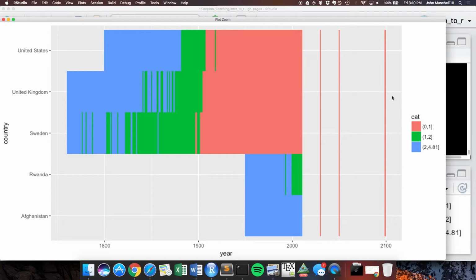No, two things. What was one of the catches on cut? Not including the lowest. So I believe what happens here is they were dropped out. I have to double check that. But the idea is 0 to 1, right? We see that's the low category.